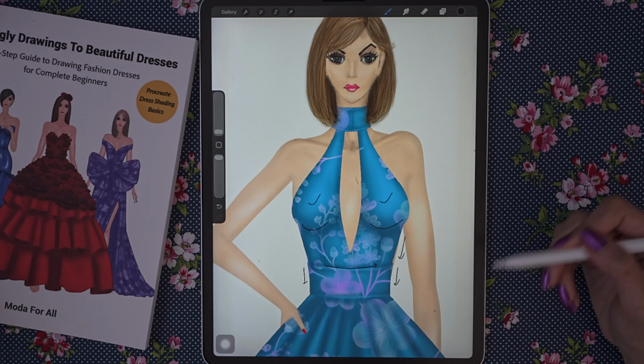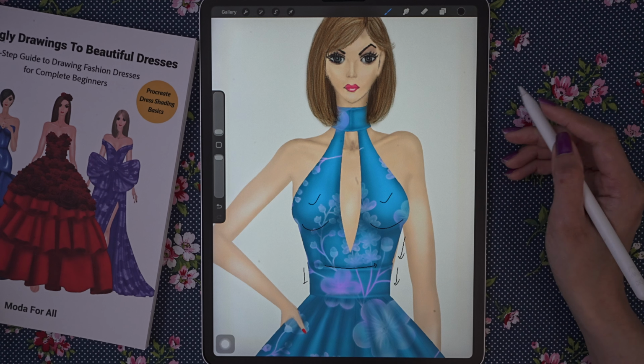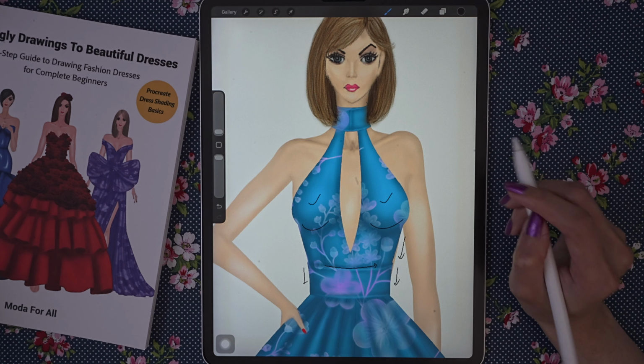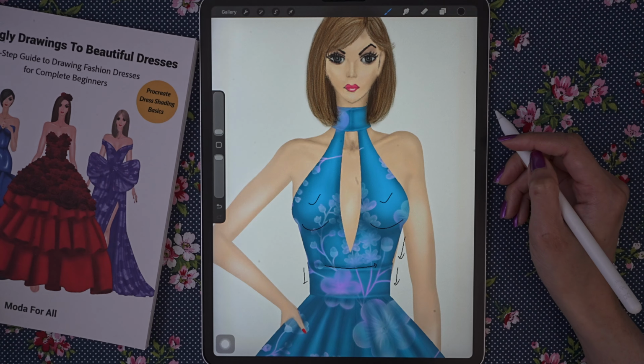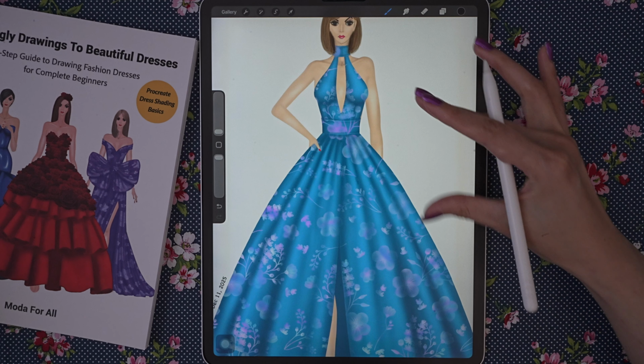So I stopped asking where should I put the shadow and started asking what's facing the light, what's turning away from it, and what's casting the shadow onto something else. That's what makes the shading feel intentional. Now let's move to the skirt.